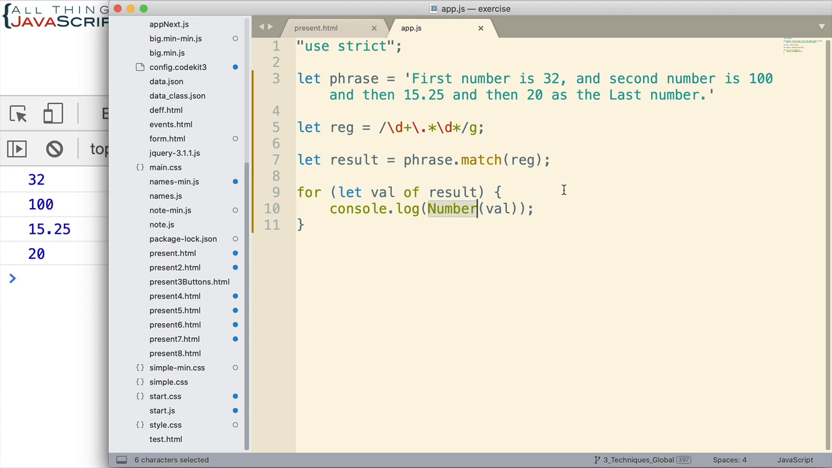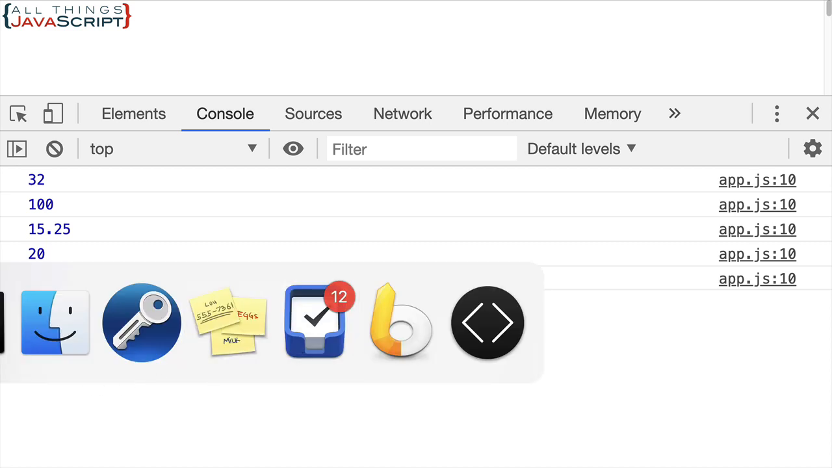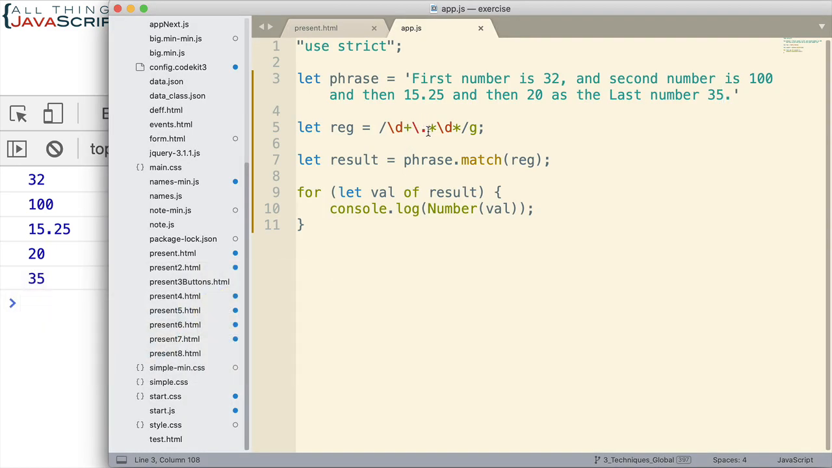Now, there is one more situation that could make this difficult that you should be aware of. If a number ended with a period, say here at the end we had 35, what is that going to do? Well, let me show you. Notice that it has used a 35 without the period. Why does that happen? If we take a look at the regular expression, it's going to match the 35 and the period. So this is going to be the match that it finds.